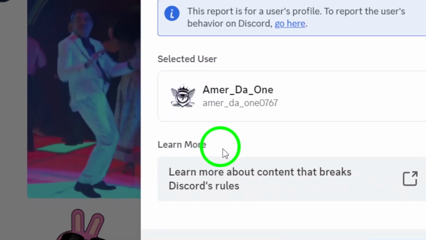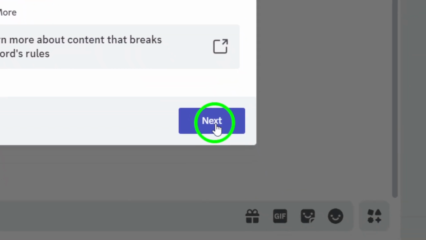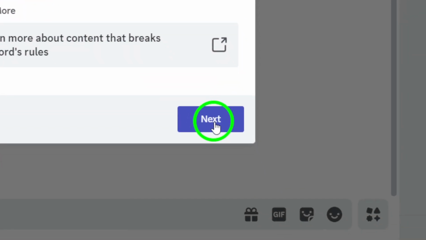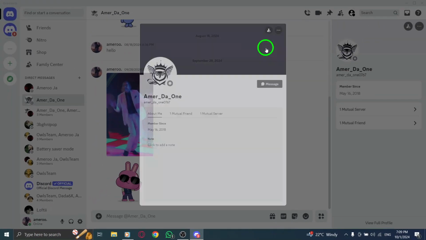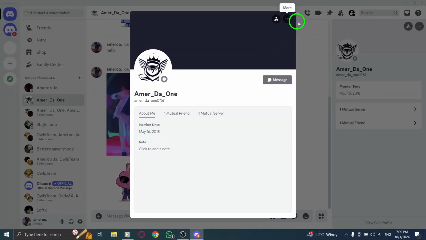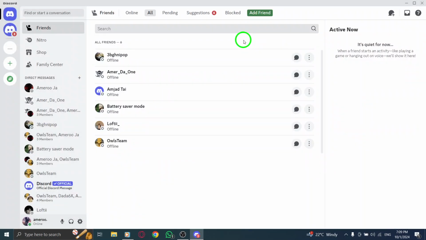At this point, you'll need to choose the reason for your report. It's important to be clear about the issue. After you've made your selection, click Next again. Finally, follow any additional steps provided. This may include submitting evidence or further details about the situation. Once completed, your report will be sent to Discord for review.